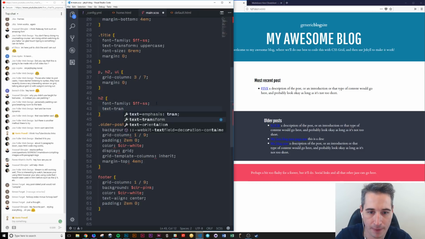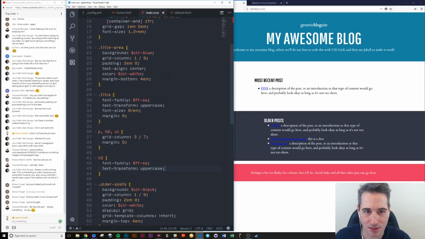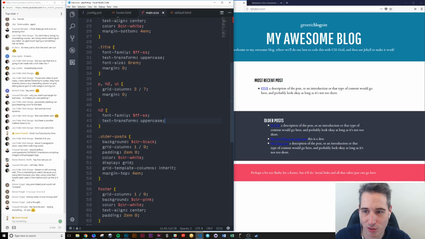text transform uppercase, and this is like super messy. It's embarrassing, my organization here, so please don't copy the organization that I'm doing.